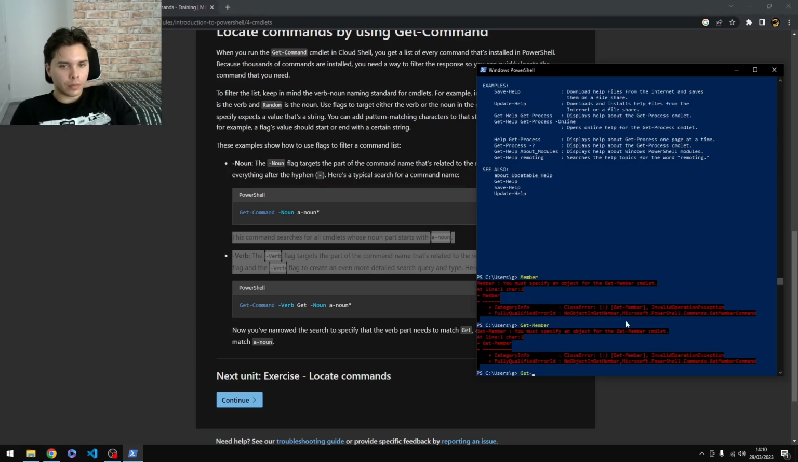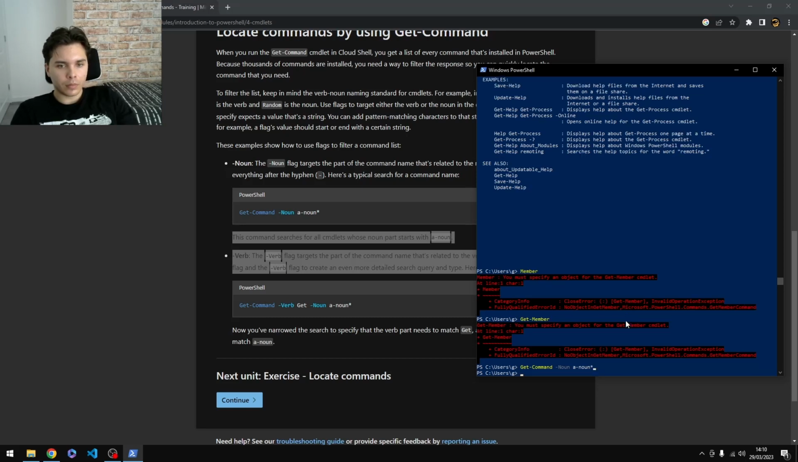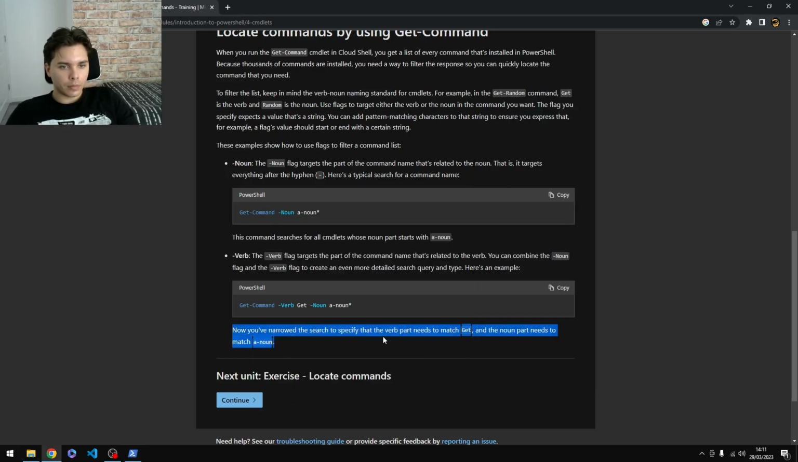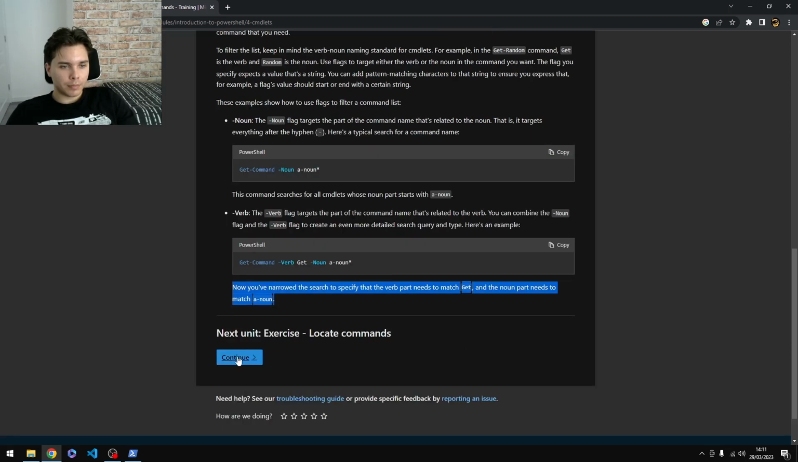Verb. The verb flag targets the part of the command name that's related to the verb. You can combine the noun flag and the verb flag to create an even more detailed search query. Here's an example. Now you've narrowed the search to specify that the verb part needs to match Get, and the noun part needs to match a given noun.